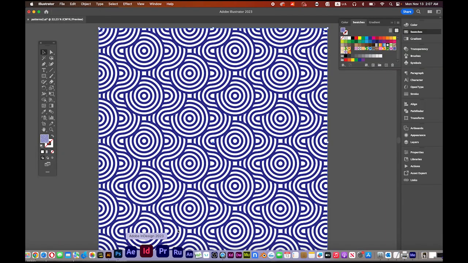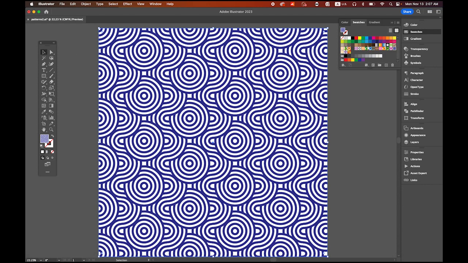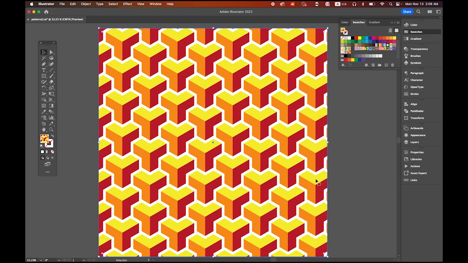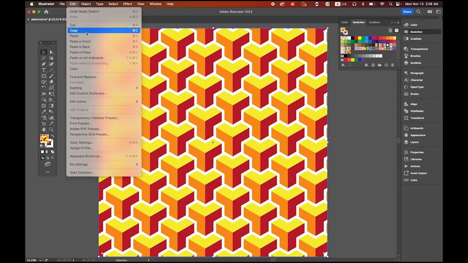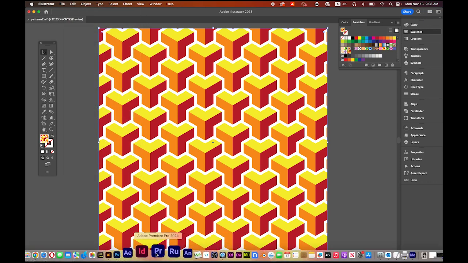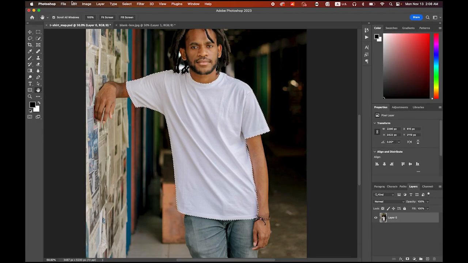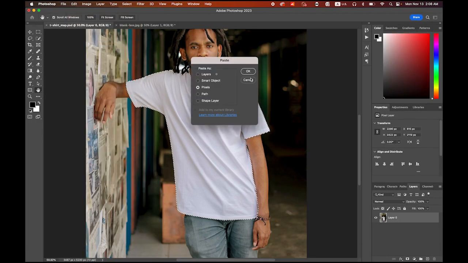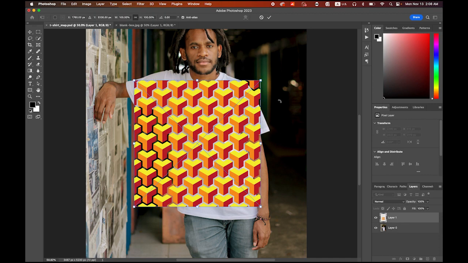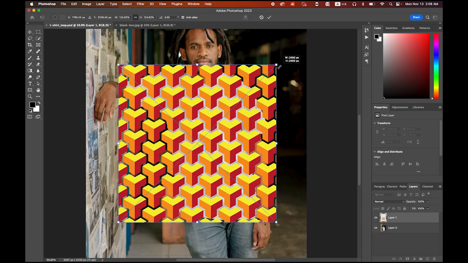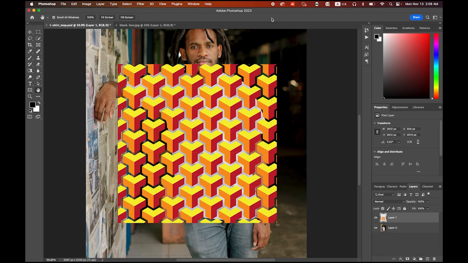Now back to Illustrator. I'm going to choose the pattern I want to apply. I want to apply this pattern. Okay, then same thing. Copy this. Back to Photoshop. Let me paste it first as pixels. Okay, and then make sure to change the size to make it big enough to cover the whole t-shirt area. So I think that looks good. Then check.